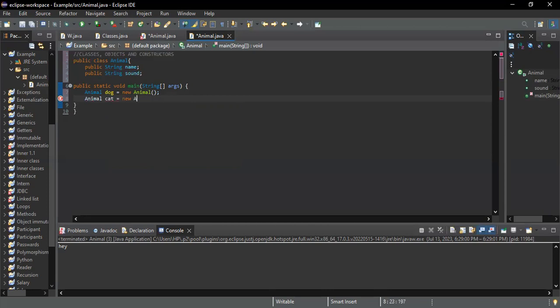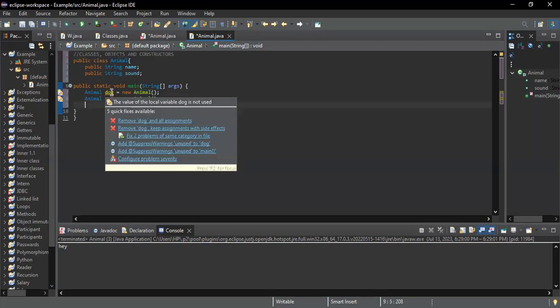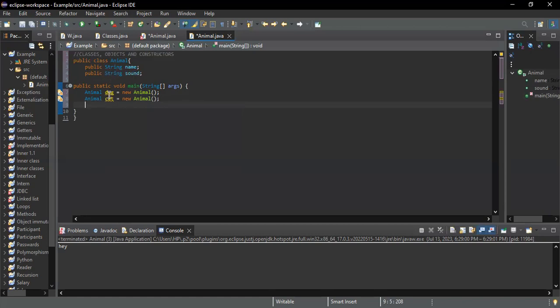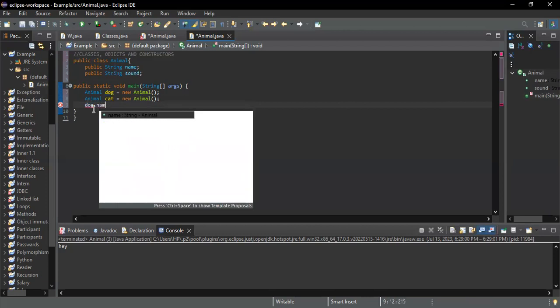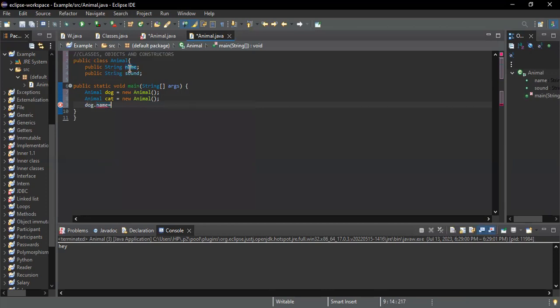Same syntax. So I have two different objects. I have a dog and a cat, and I have two variables. So to give the dog its specific name, you write the name of the object, then you use the dot operator to access the name here. And then I can assign a name to it.